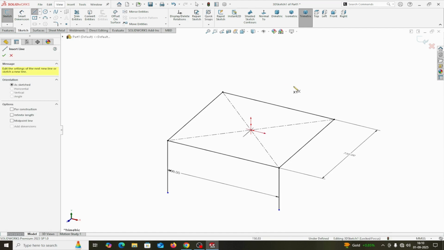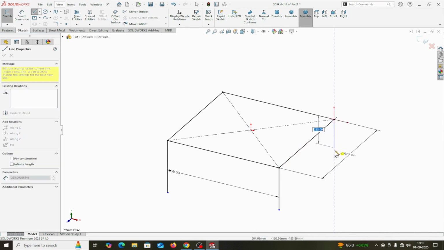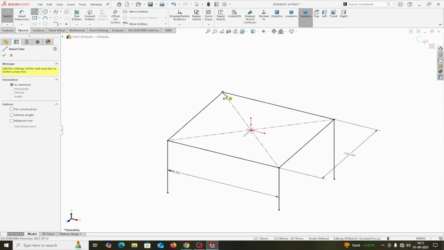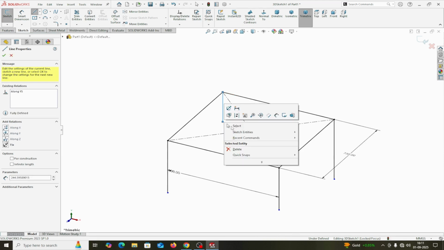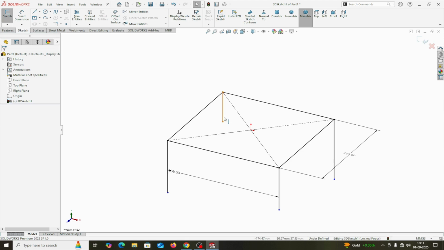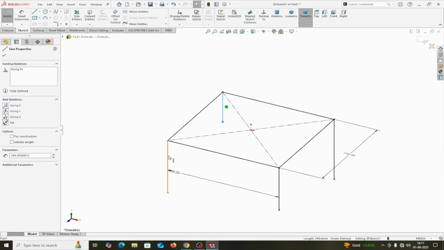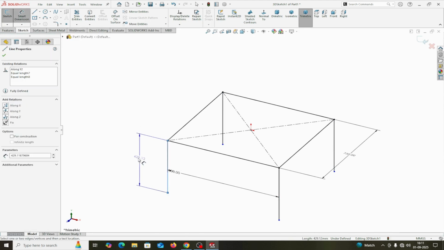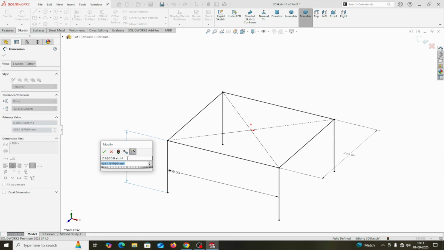Again take the line. You may also press the L key on the keyboard. You are seeing we have to move along the arrow direction, and when you see the dotted line, click there. Click this one. Press all the lines, and apply the equal relation. And the dimension, suppose this is 500.